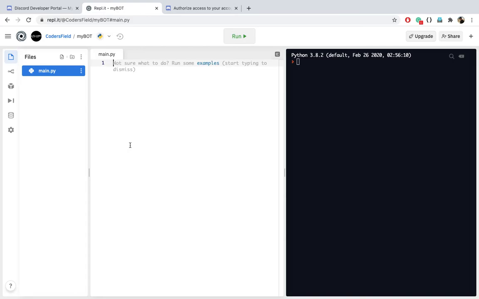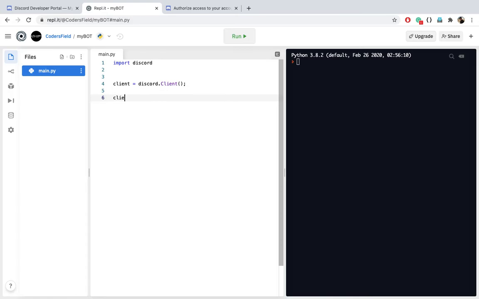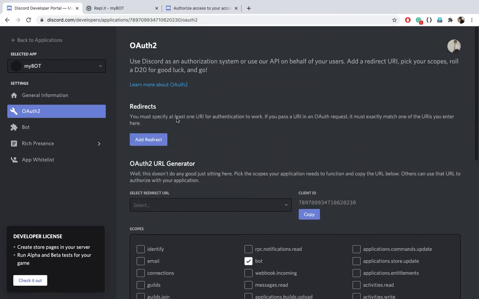Now what we will do, we will use the Discord library, import discord, and then we will create one client. client is equal to discord.Client, which is one API from the Discord library, and after creating this client, we need to run this client using a token. So we will paste our token here, but how will we get that token?